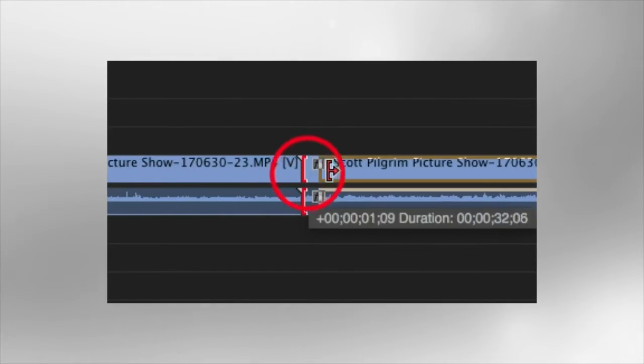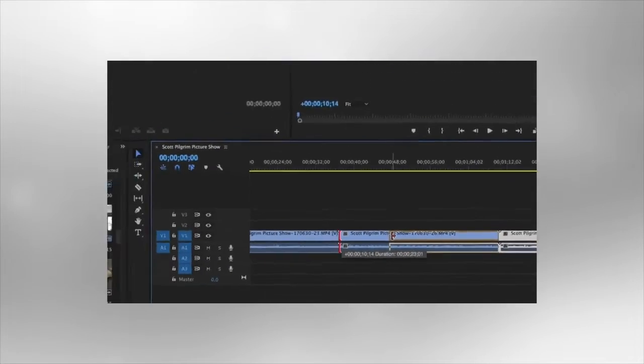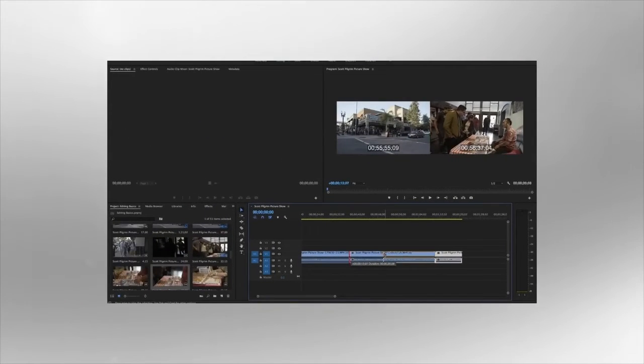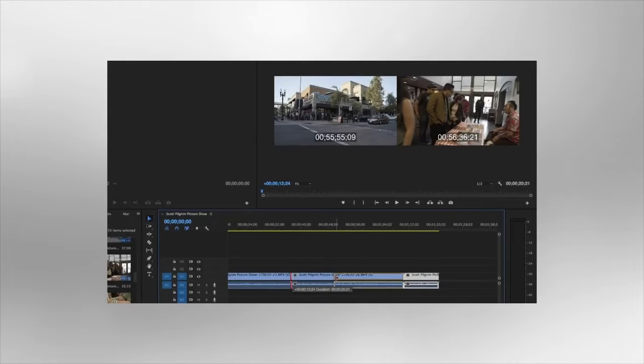So I can click and drag to the right, and now I am trimming the beginning of this clip. Maybe I want to trim it to the beginning of the shot where there's a little bit of movement. And you see I even get a little bit of a preview of where that shot is going to start.